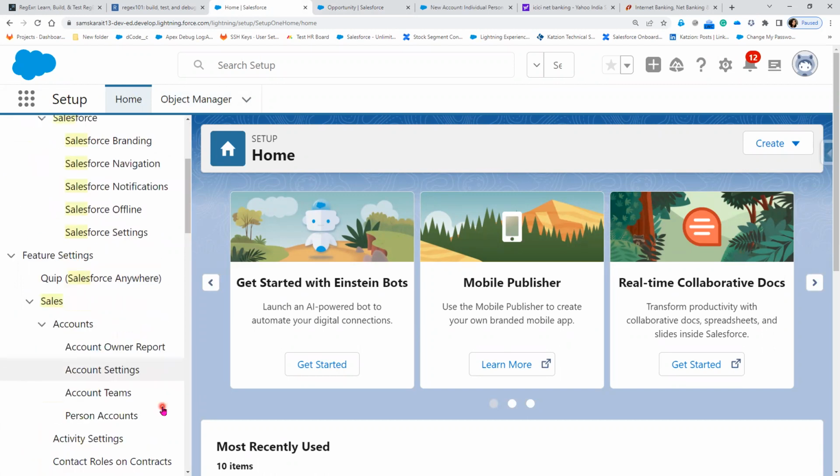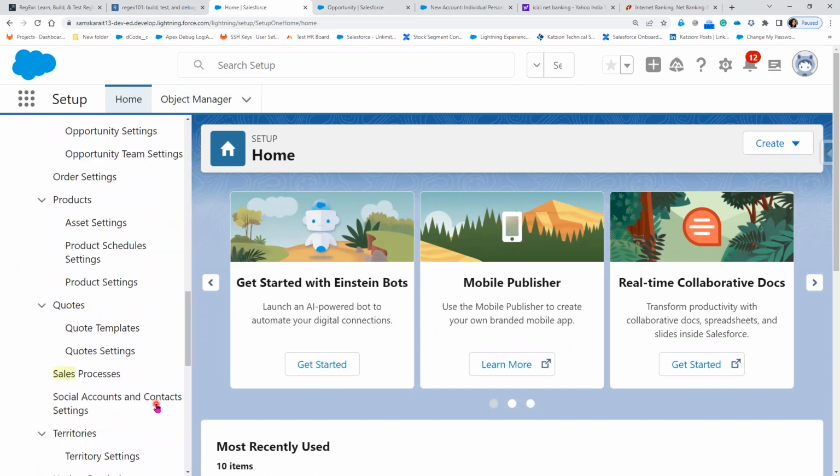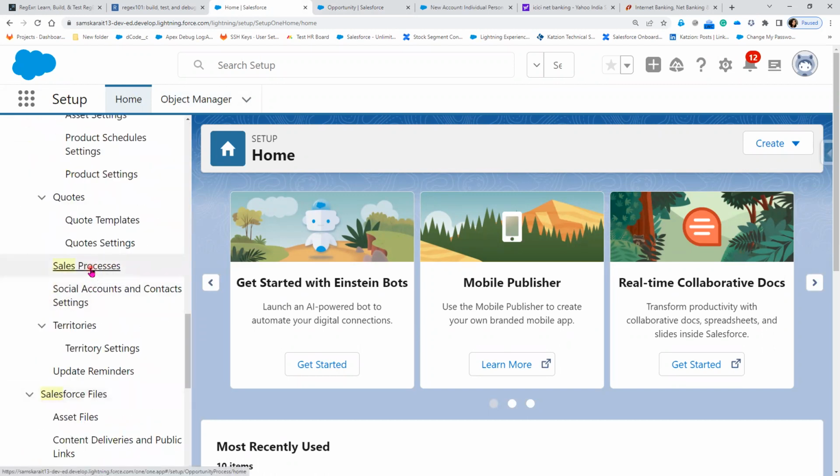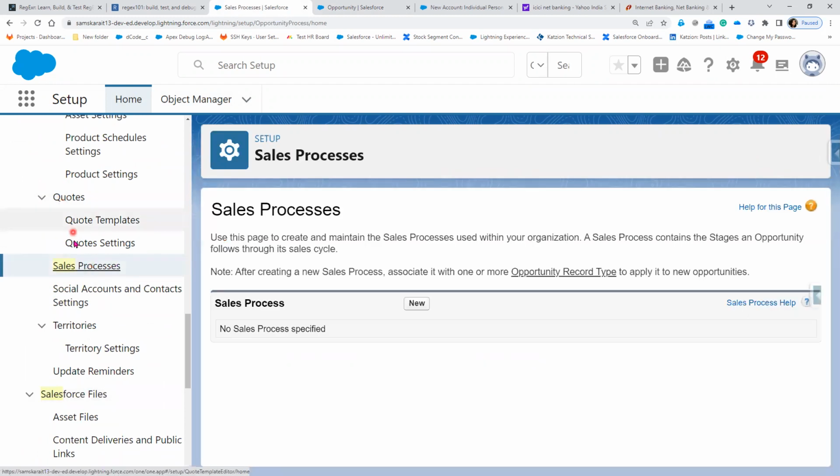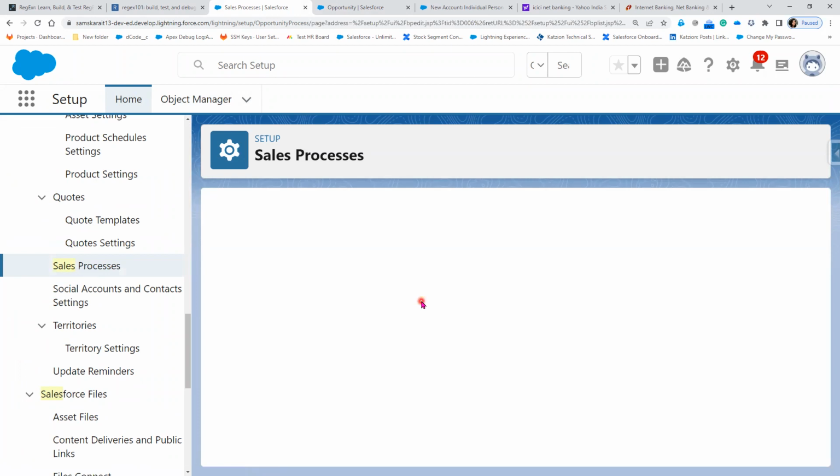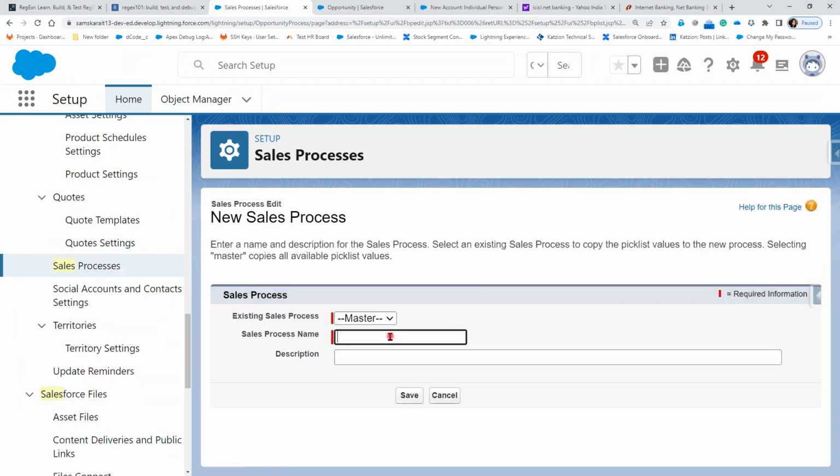Now you have here Sales Process. Under the Process Automation section, you have Sales Process. Click on the New button. We are simply creating one sales process. Let's say that this is the Opportunity Sales Process. Opportunity Sales Process. Click on Save.